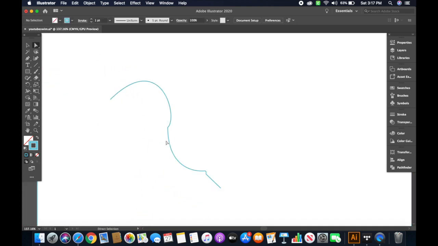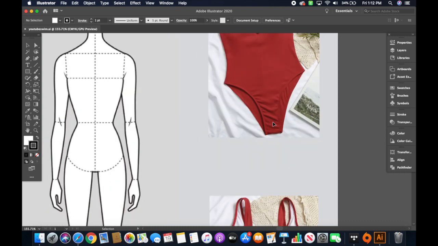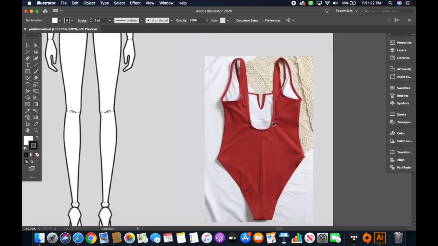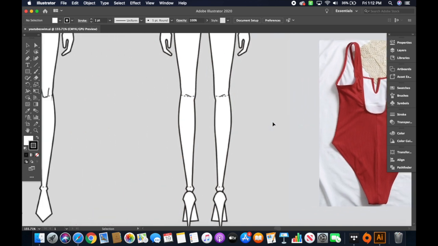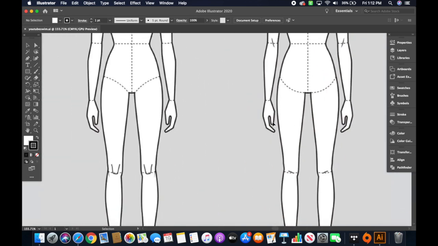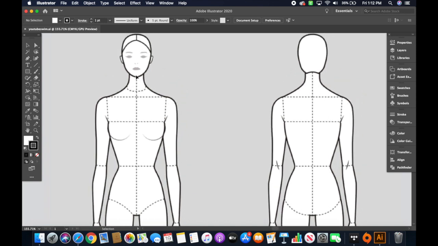So these are pretty much the three tools that we will be using. You are going to need a reference image. I grabbed two swimsuit images, front and back, from Shein, and make sure that they have good quality so you can see the details in the swimsuits. You're also going to need a croquis that has vertical and horizontal lines. These lines are for symmetrical purposes.